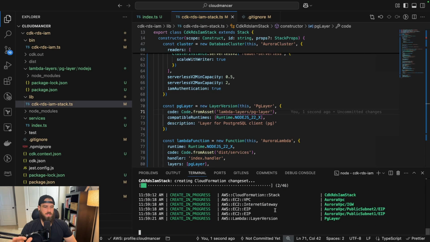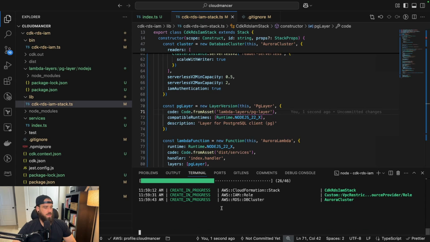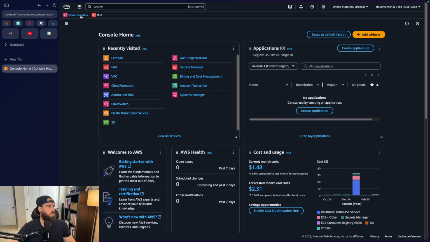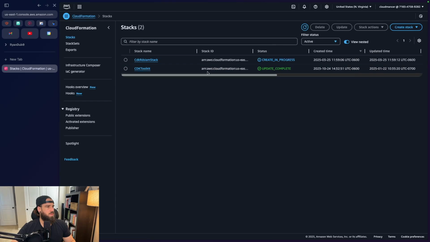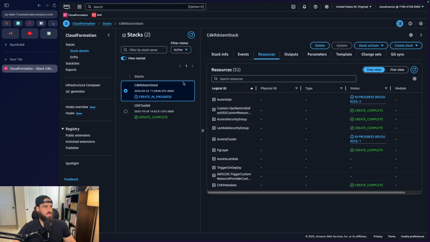And like I said before, this is going to take about 15 or so minutes to create this cluster. We can see here that it's creating our VPC and the related networking resources, our security groups, subnets, etc. All right, now it's creating our database cluster. Let's go ahead and hop into the console and see our stack. All right, here we can go over to CloudFormation and we can see that our stack's being created.